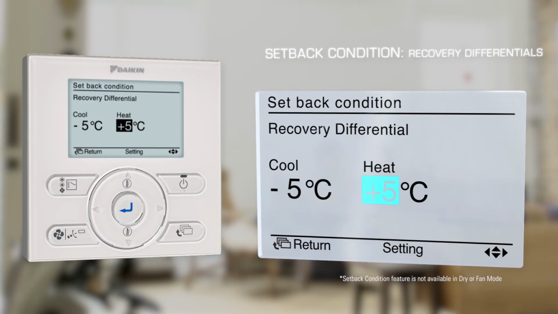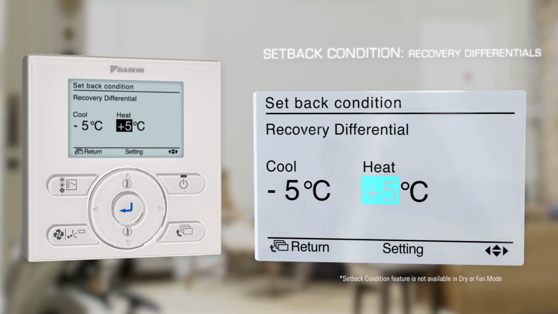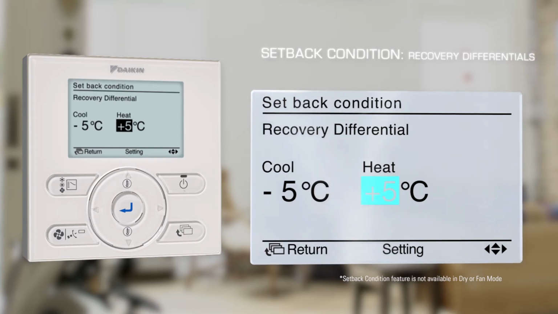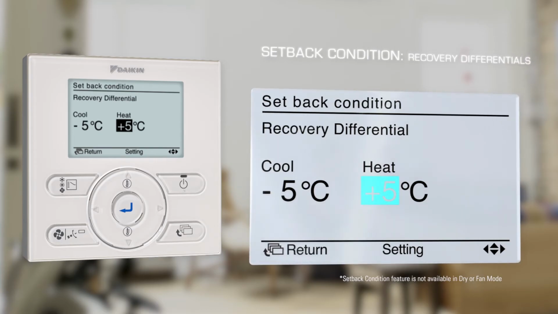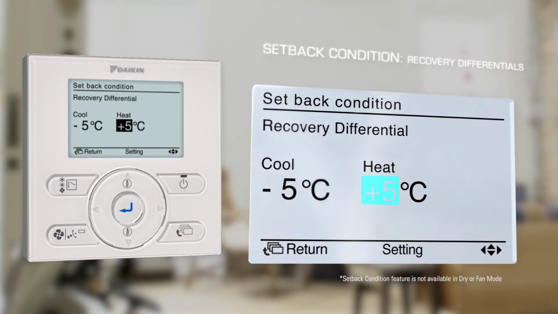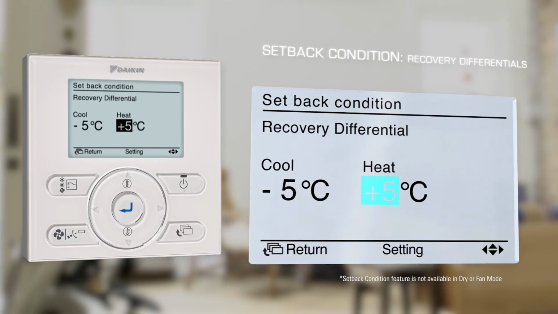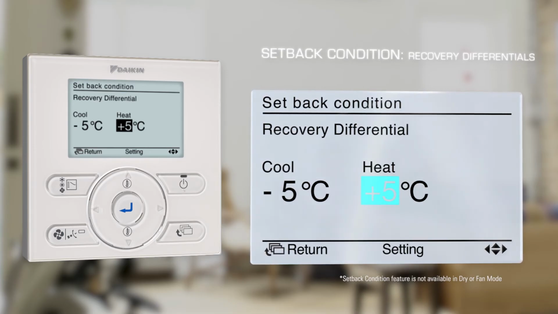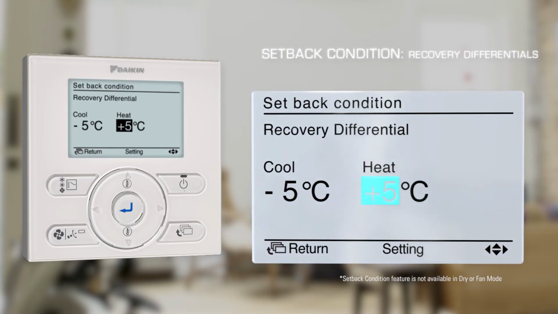If it is set to -5 degrees in cool, this means that if the room temperature rises above the setback condition temperature of 35 degrees, the system will begin operating in cooling mode to bring it 5 degrees lower to 30 degrees, before switching off again. The same is applied when in heat. If the room temperature drops below 10 degrees, the system will begin heating operations to bring the room temperature up by 5 degrees before switching off again.